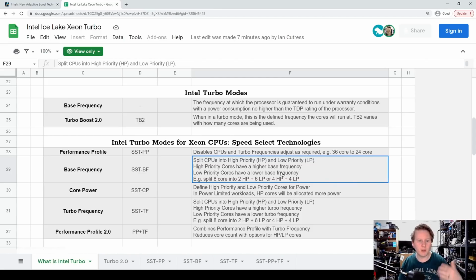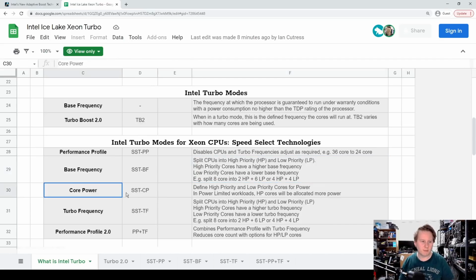There are going to be options where you can split. It isn't an arbitrary split. There are options that Intel gives you. Core power, this isn't one that we're going to touch on today, but it essentially defines high priority and low priority based on power limited workloads.